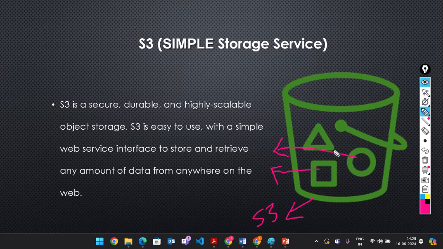Here, S3 is very secure, guys. The security is provided by AWS. That's why it is very secure and it is durable. What is the meaning of durable? What is the difference between these two terms? Anybody please respond.